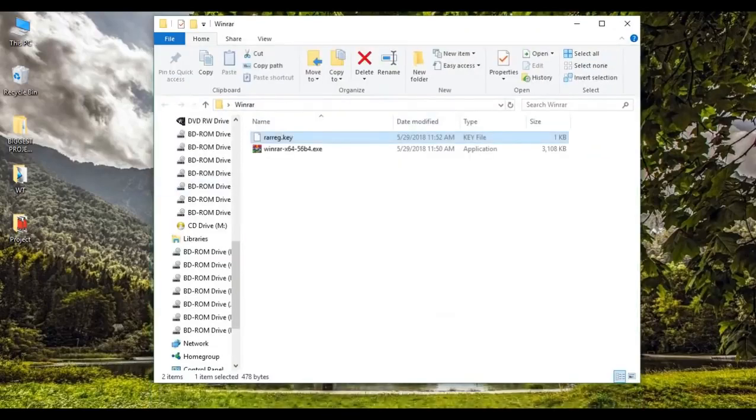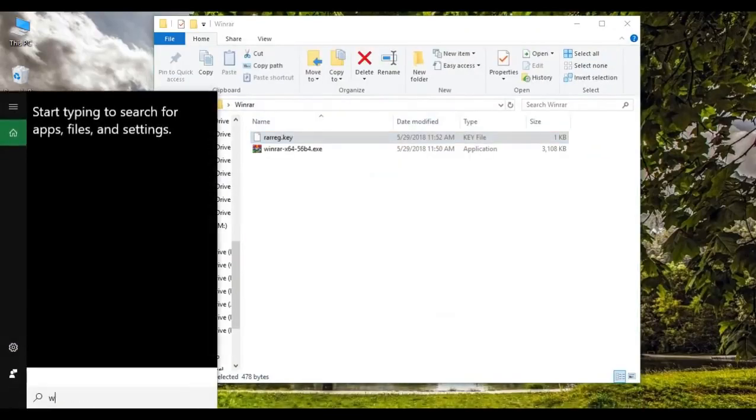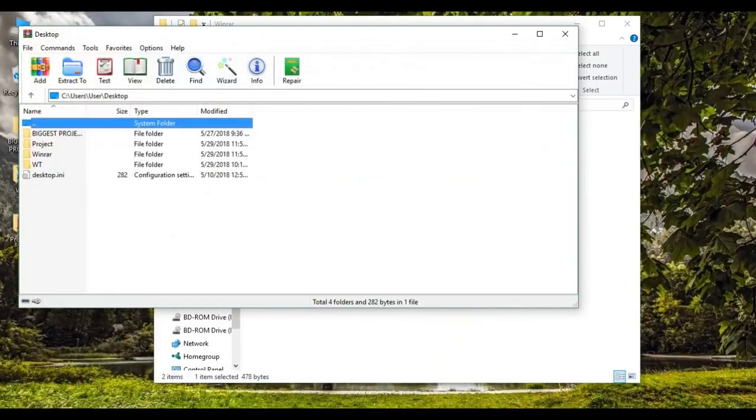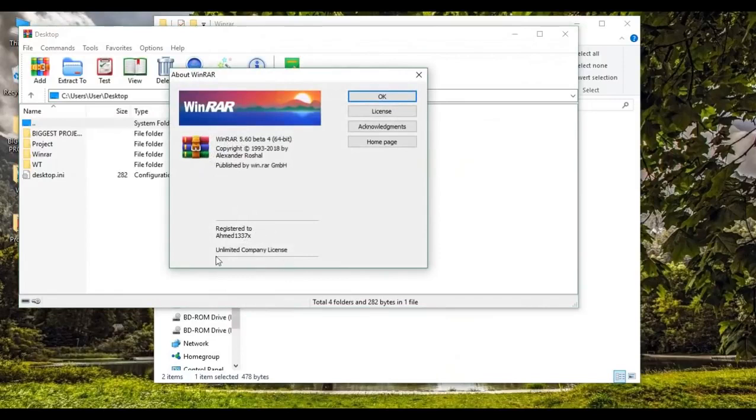And so to prove it, just go ahead and click on the magnifying glass, or just start up WinRar any other way you want to. If you created a desktop icon, there, just click on that. So there it is. You have WinRar, and to prove it, go ahead and click Help, and then About WinRar, and it should tell you you have an unlimited company license. And that's pretty much it.